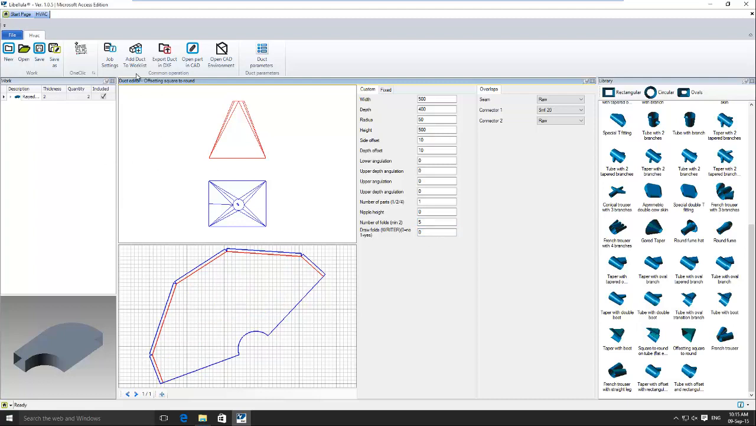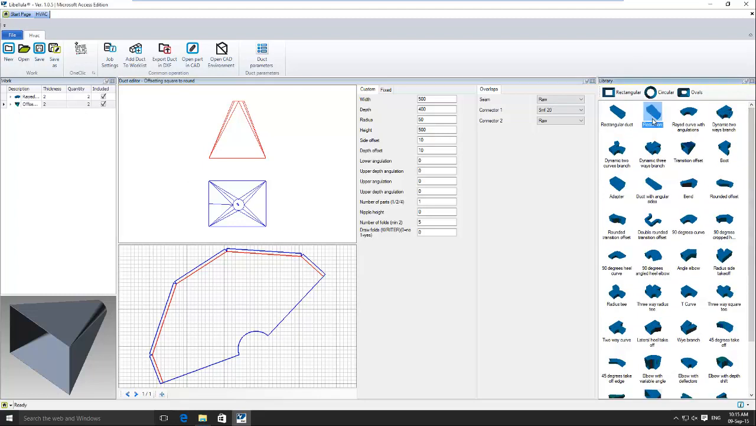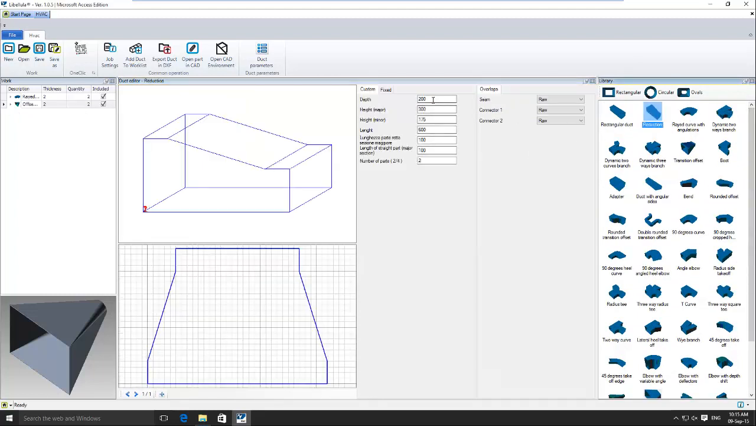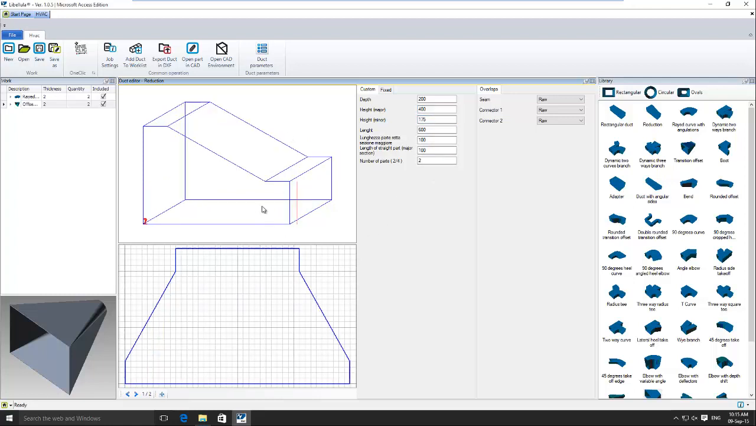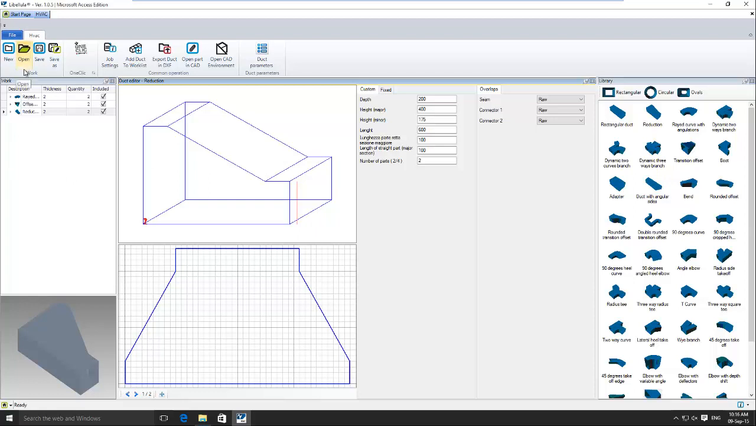After you're satisfied, you add this to the work list, you set the quantity, and you have the other part here on the list. We add another one. For example, we use a reduction. Also here, we may change our information, so we set it a little bit higher. And after we have done that, add to work list, quantity. Okay.